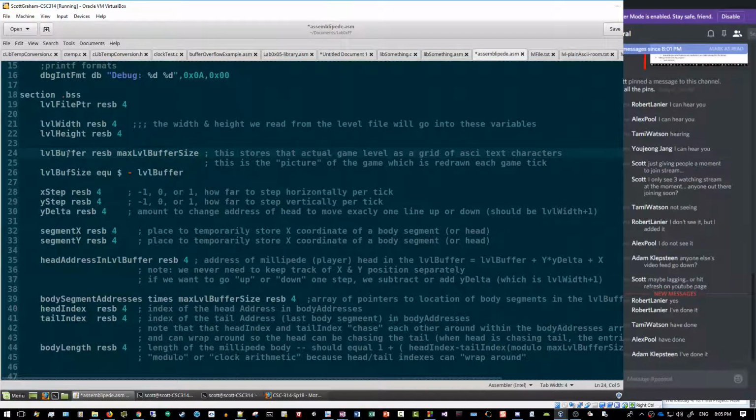So the level buffer really is just a buffer, and the whole level is just one big long string. Actually, there's one more byte for the null terminator there. So it's a string that has more than one newline character in it, and there's nothing that says newline characters can't be in the middle of a string, right? So all the lines of the level map are in one big long string.